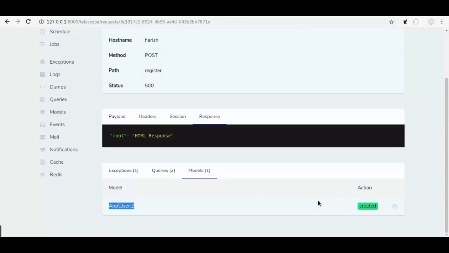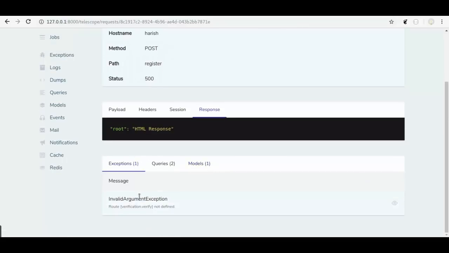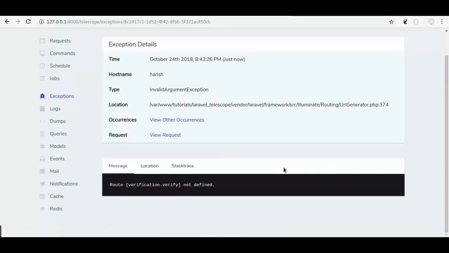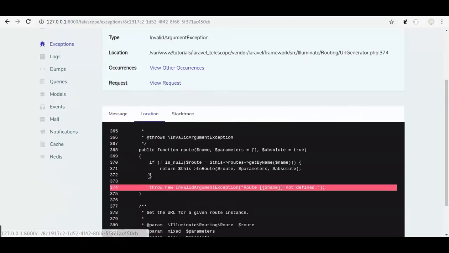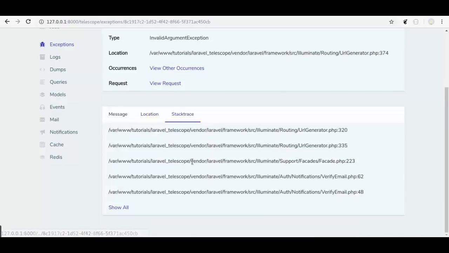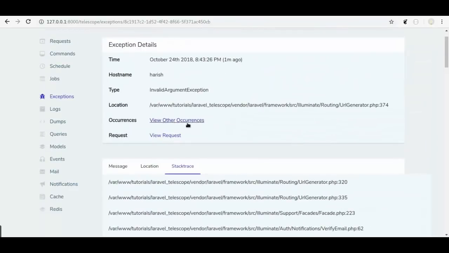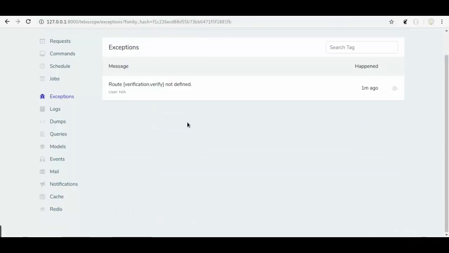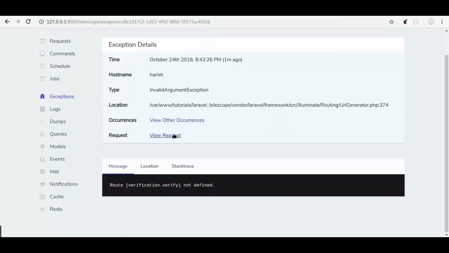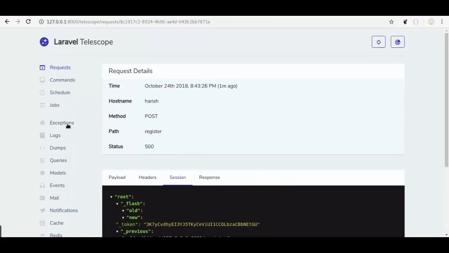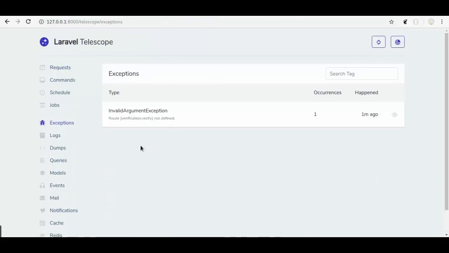Let's see this exception. Here is the message, location where the exception occurred, and stack trace of this exception. This view other occurrence link will show similar exceptions. Right now we have only one. This view request link will take us back to the register request where this exception was captured.